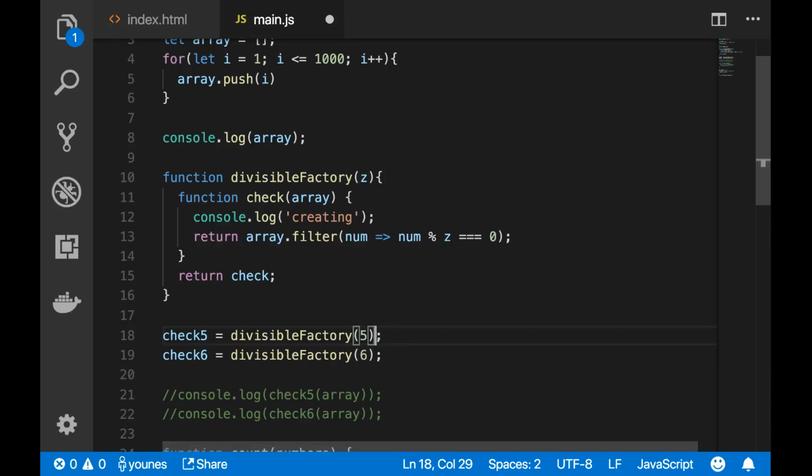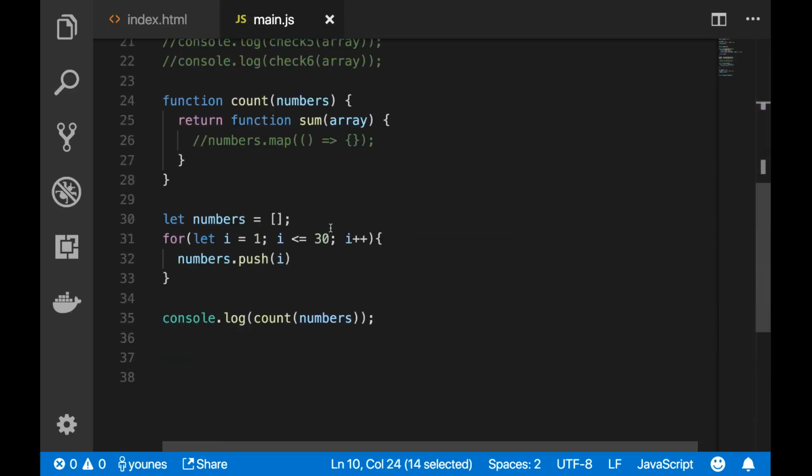I still don't understand why the second set of parentheses. Why do we need those? Yeah, I see. So what is the count function returning? Sum. Is it returning a function or a variable or a name? It's returning another function. It's not calling another function, it's returning another function. So I can call this function again.